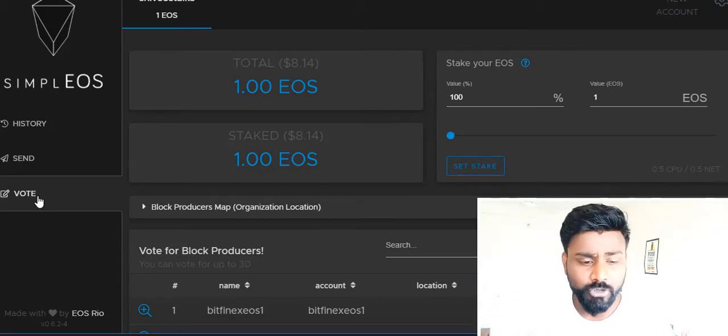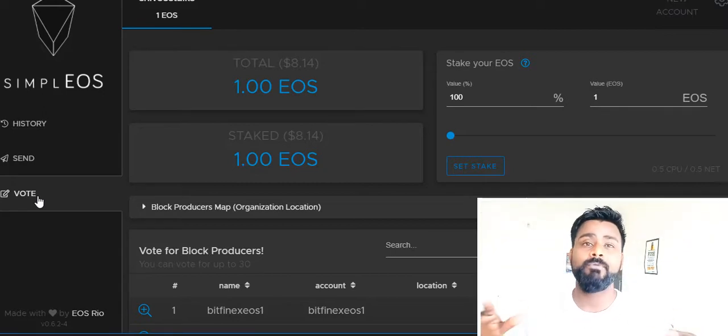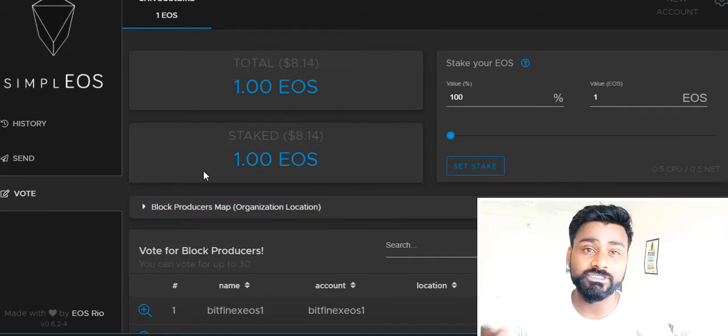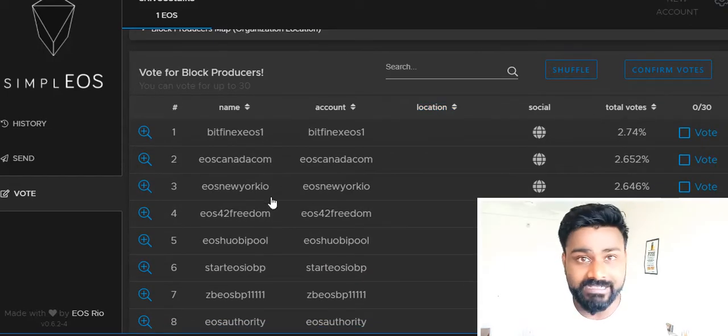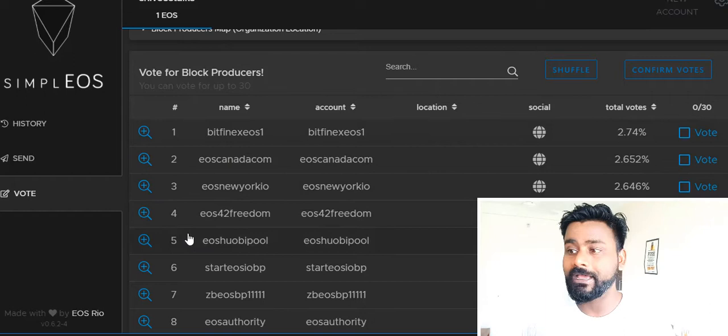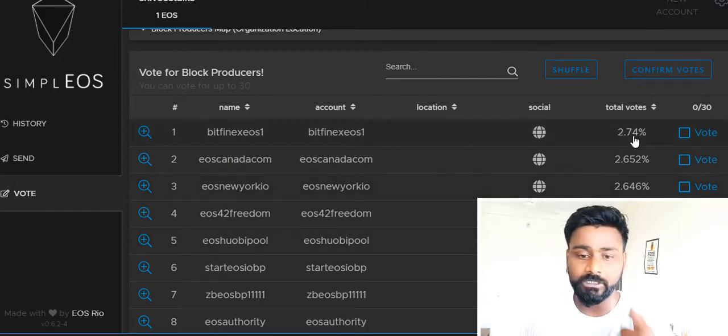Now there is also something called voting. Of course, in the EOS network you have all these block producers whom you're supposed to vote for. There would be 21 block producers validating each block. And how do they get selected? They get selected by voting. So in case you decide to vote, you can also vote through the simple EOS wallet.